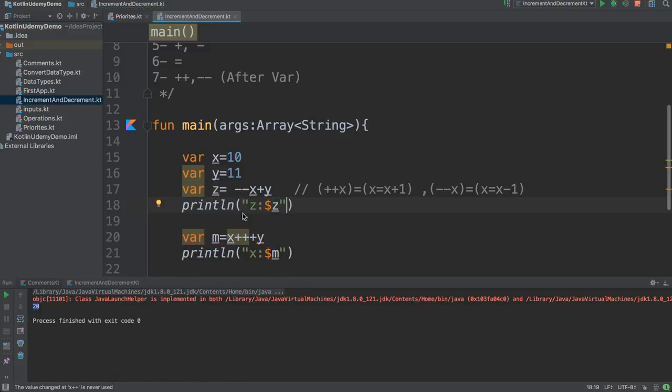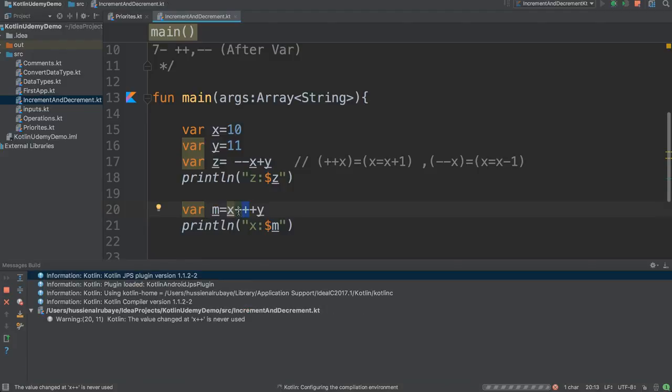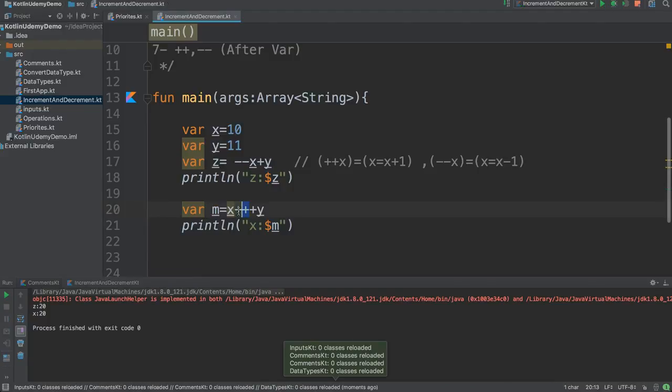Okay, which is good. So now, what do you think this process will show you? Let me run it and see what is going on and what it will show you in these steps, and why. When you see plus plus after the variable, that means this increment will not have an effect on the current step. It will affect the next step. Both of them are 20. Why?